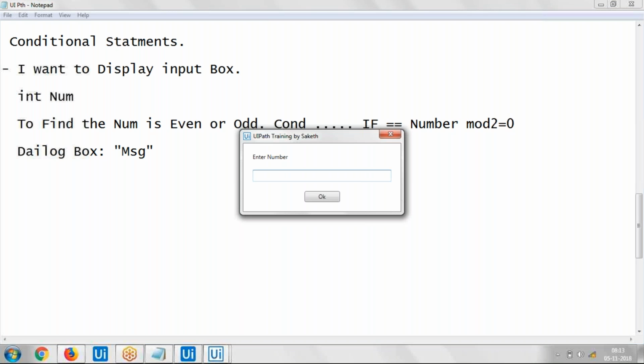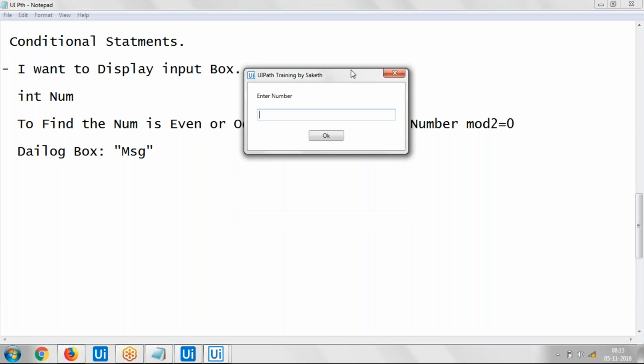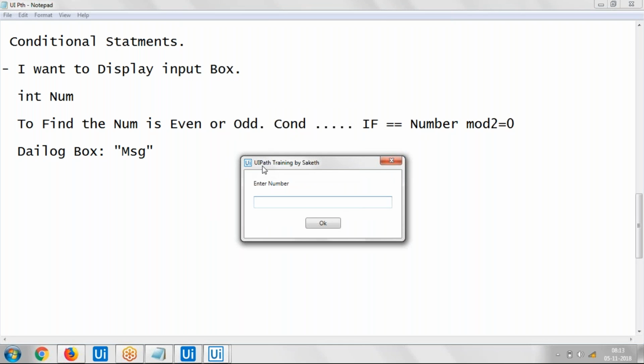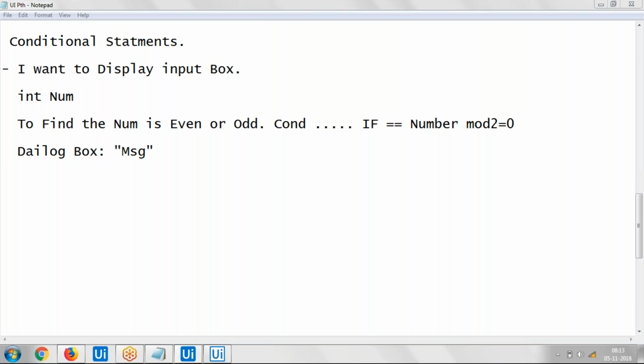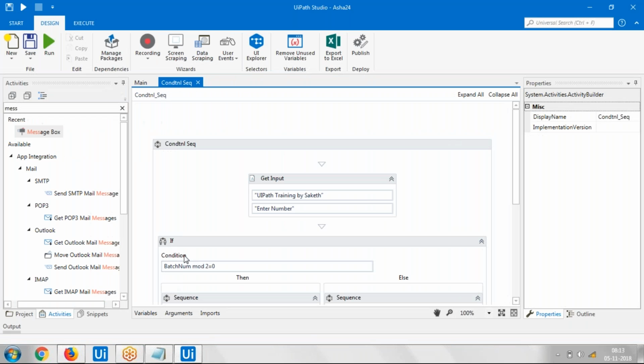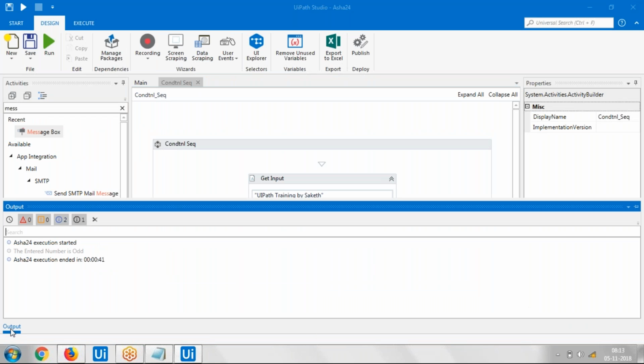Okay, so see here, is it the same thing how we have given? The upper title is UiPath training by Saket, enter number. Instead of enter number we can give enter batch number also, to be more specific. Let's say I'm giving 15. So it is giving a message box: odd number. The same thing we can even see in output.